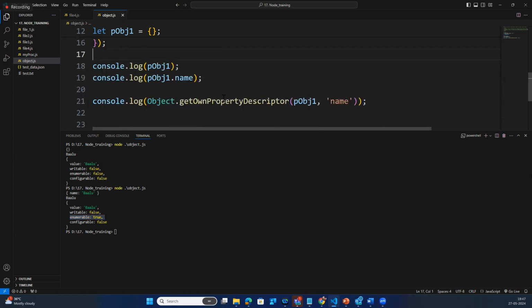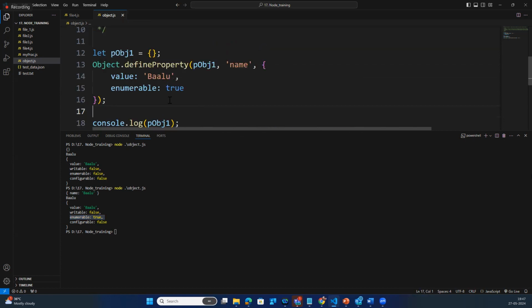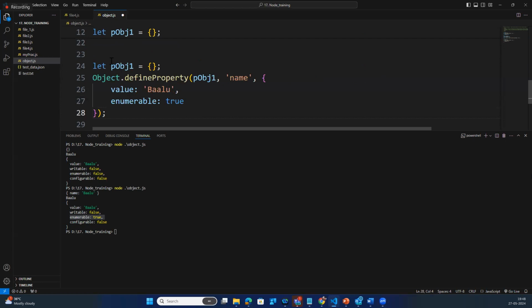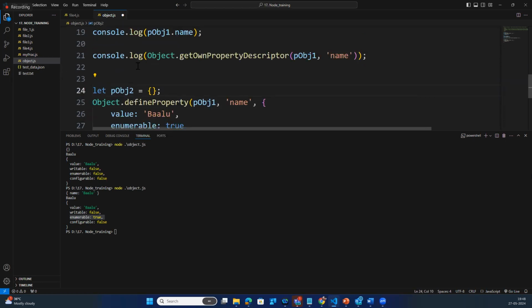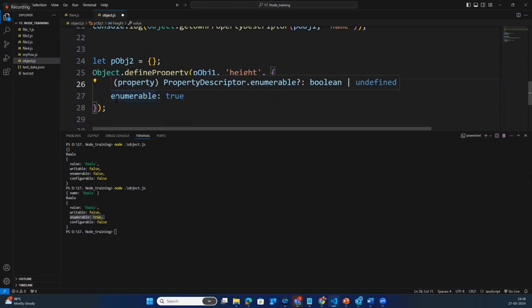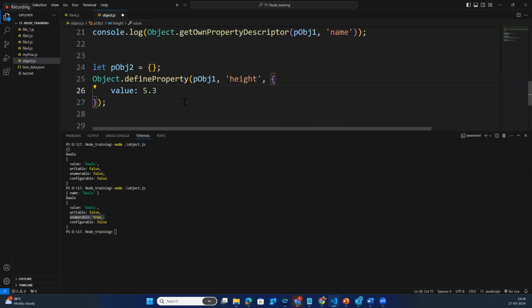Okay, we will go through more examples, then you will understand a little bit more. I have some property like this. Let's consider that the object is object two. Now I have some property like height. Height is my property, and let's say the value is something like 5.3, with enumerable equal to true. Make it true.